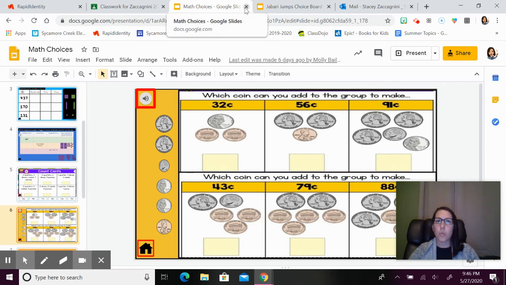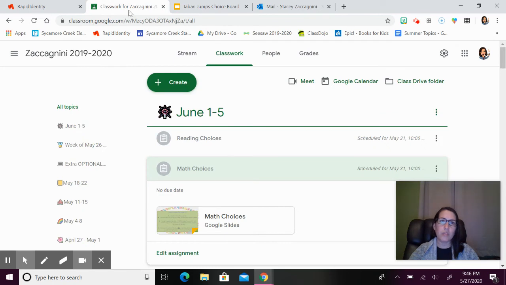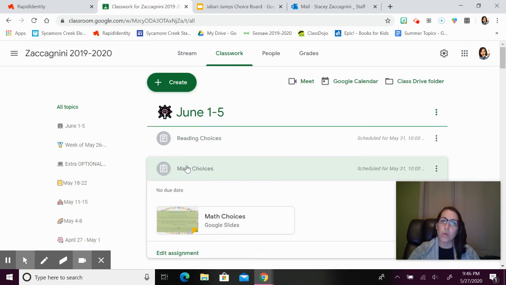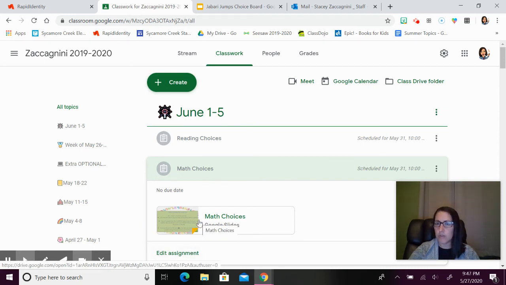When you are done with that, again, come back to your classwork. And that's pretty much it. You can always do your Dreambox and other math websites and math games and things like that, but that's the main part of your work. The only thing is, when you go in, don't click turn in until the very end of the week. Just keep doing the different activities.